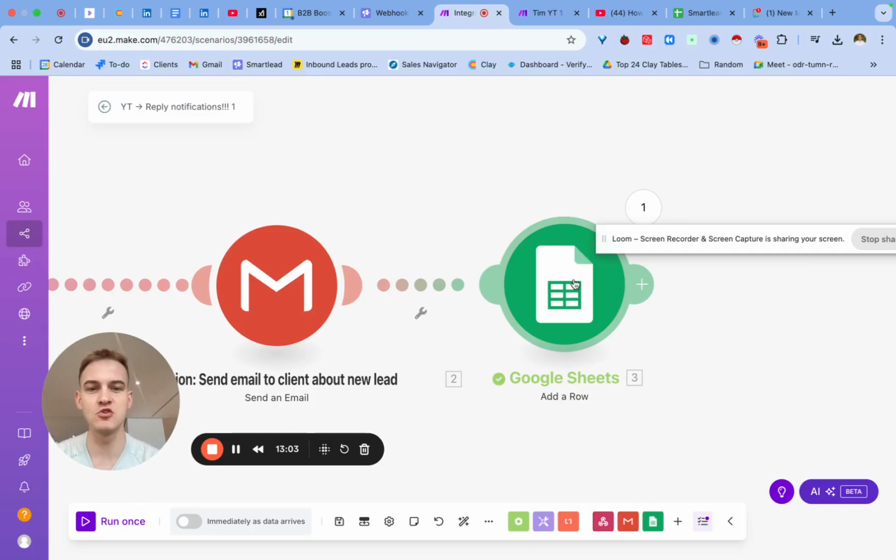And once again, in this module, we'll just right-click on it. We'll click on Rename, and I'm going to say Action, Add Lead to Google Sheets.